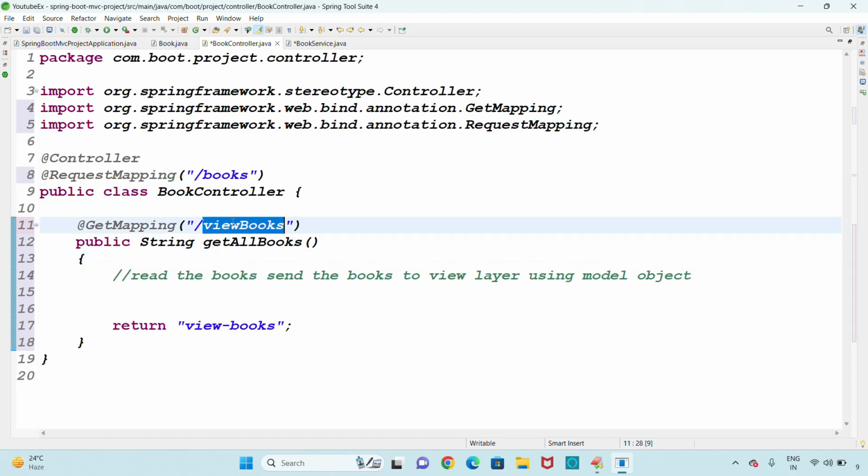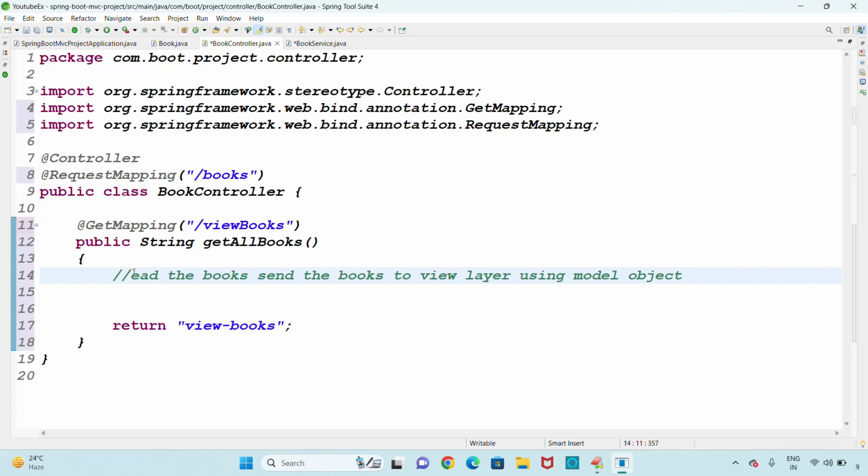Today our requirement is we need to see the existing books. First of all, display all the books, nothing but reading operations, because today we are going to perform the reading operation, right? Read all the books and send the books to the view layer using the model object.